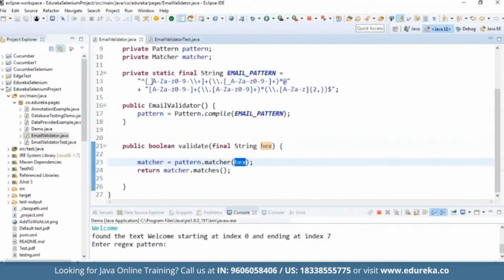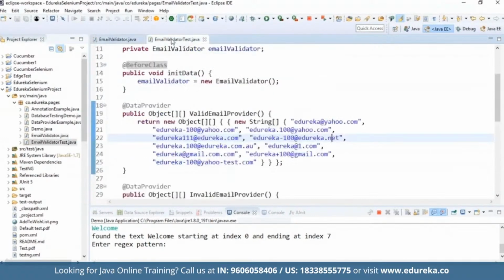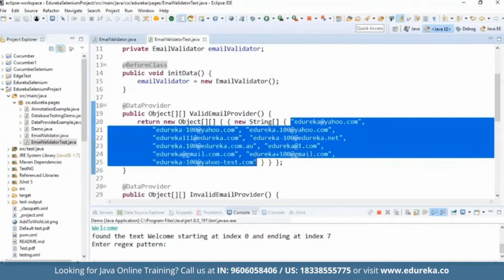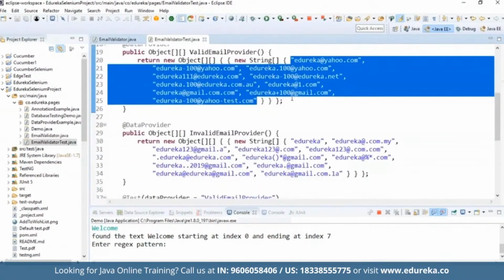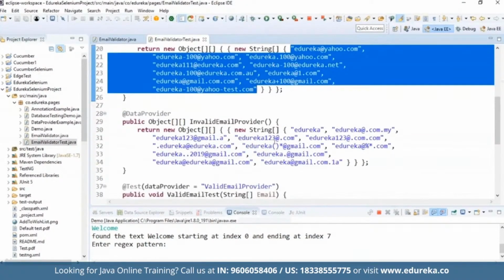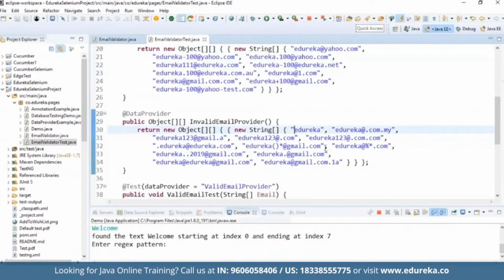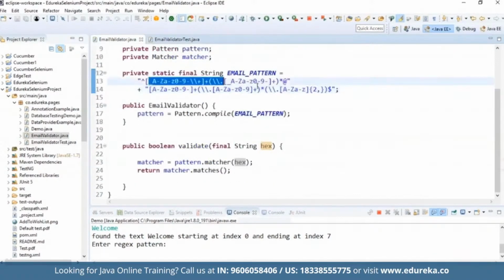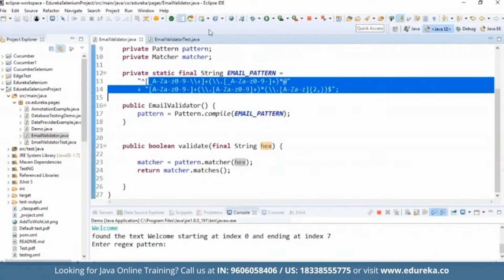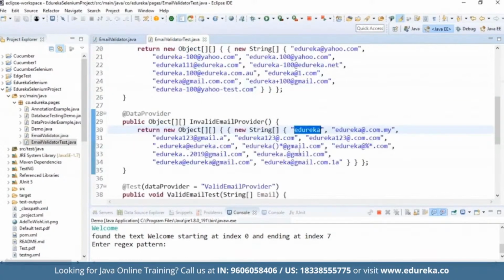Which implies it has to comprise this followed by @. If it is Gmail, it has to be gmail dot com, test, anything. So these are the email addresses which are valid. And I again have an invalid email address. You can see if I simply give Edureka, it is not a valid email address, right? The email address should comprise this pattern. If not, it is an invalid email address.